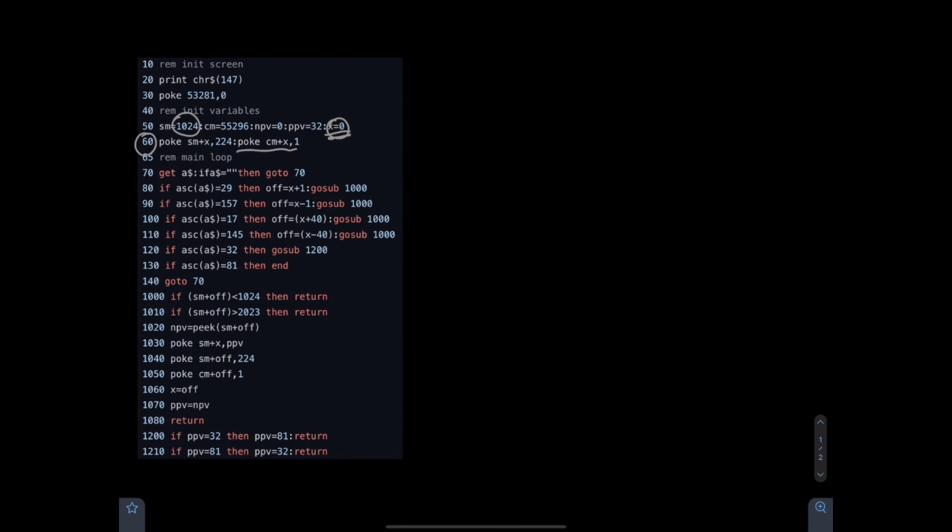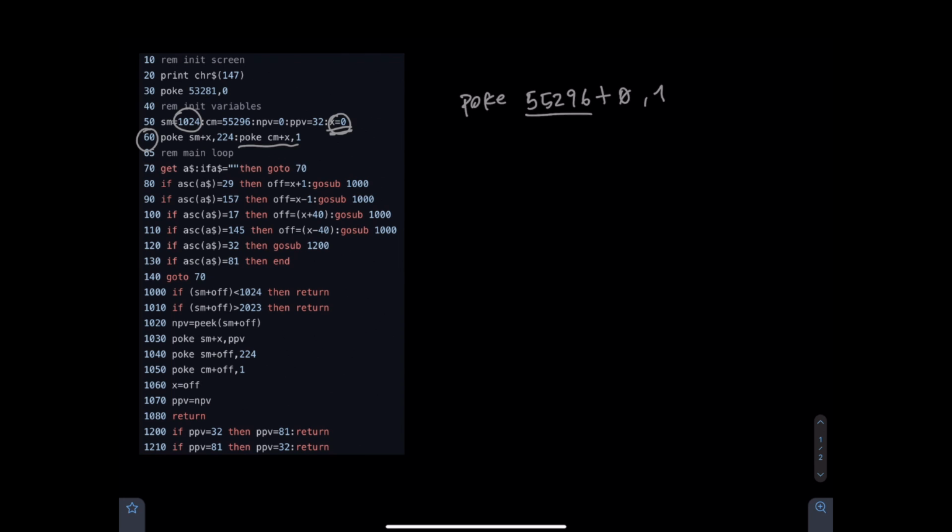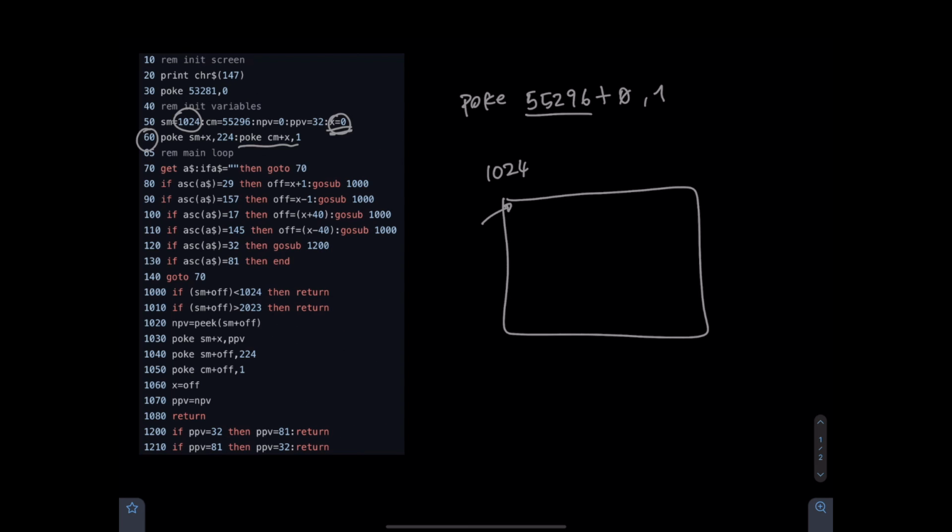And the last in that line is poke CM, which corresponds to the color memory. It will be 55296 plus 0 in this case, because X is 0, 1. So this is the same idea. The only difference is that this is for the color memory. So in that screen where we start at 1024, at the same time in that same location we have 55296, which is another memory location that matches the color we want to put in there.